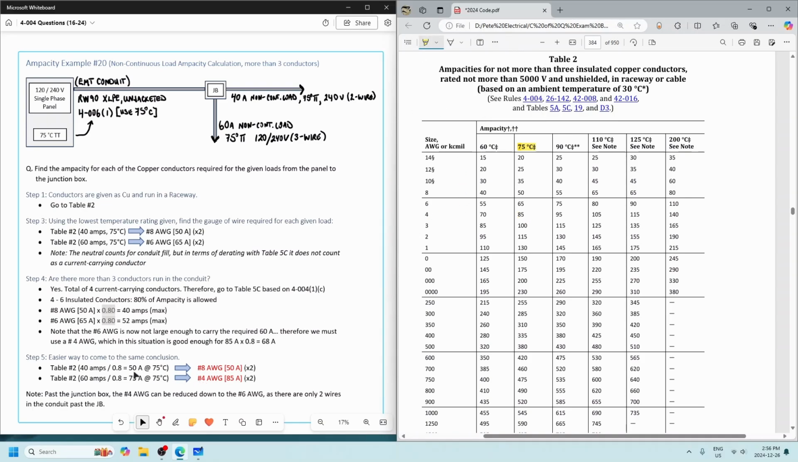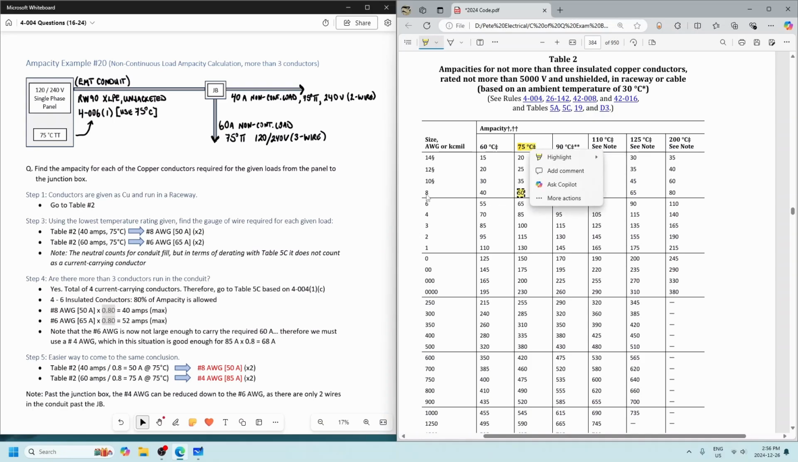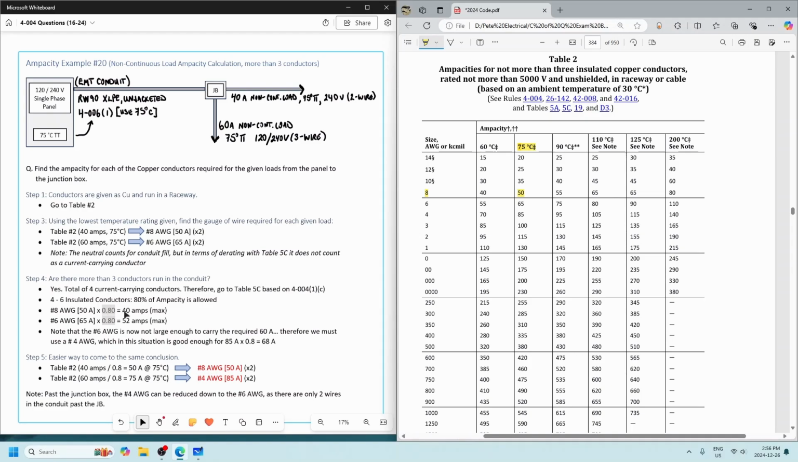So if we're looking for 50 amps, that's going to be a number 8, right? So that works for this guy right here. And if we take our 60 amp load divided by 0.8 reduction factor, we actually need a conductor that's going to be able to have a base ampacity of 75 amps or greater. And if we scroll down here, that would mean that we're going to have to pull a number 4 in this portion of the pipe where there's 4 conductors.